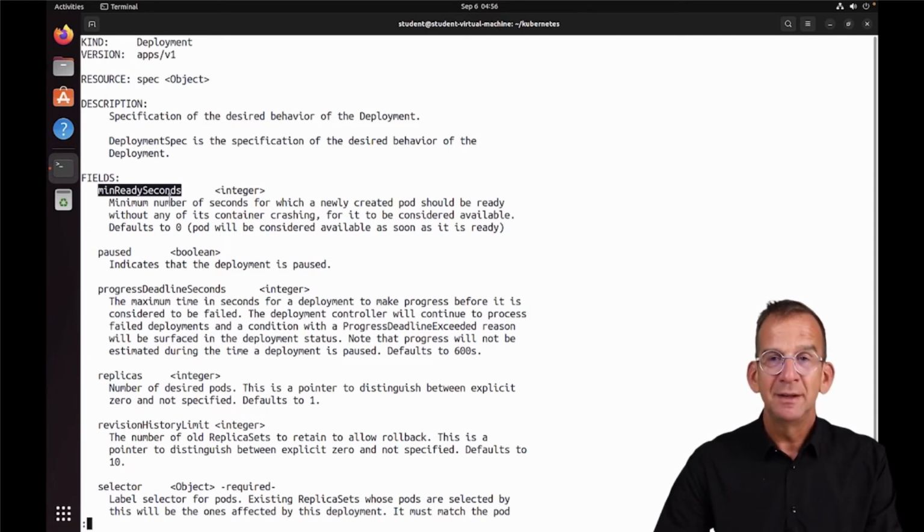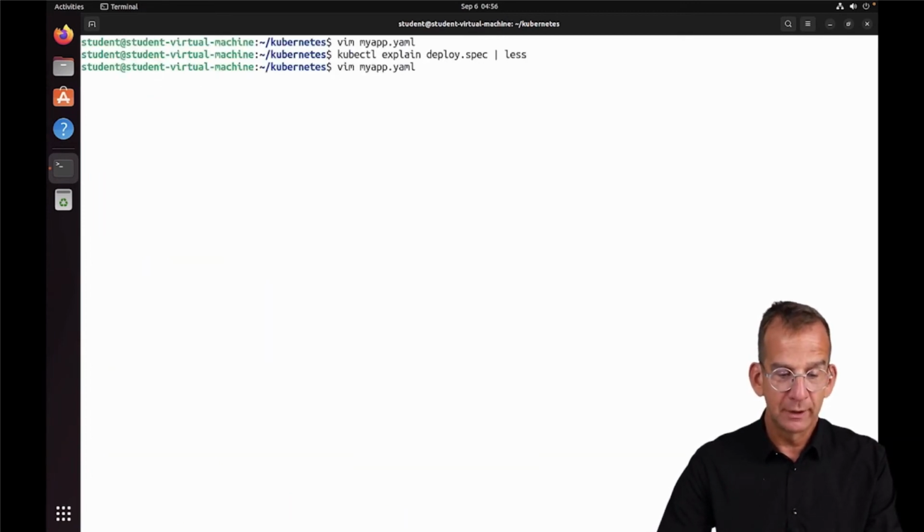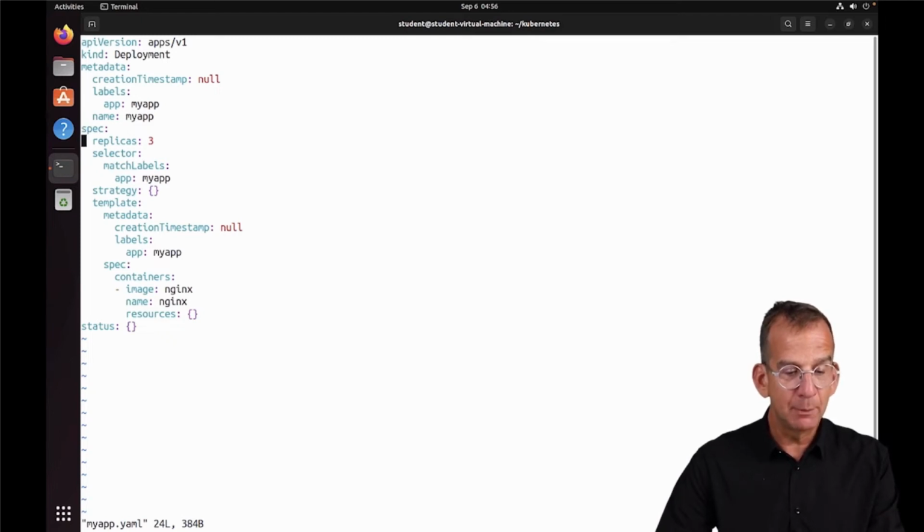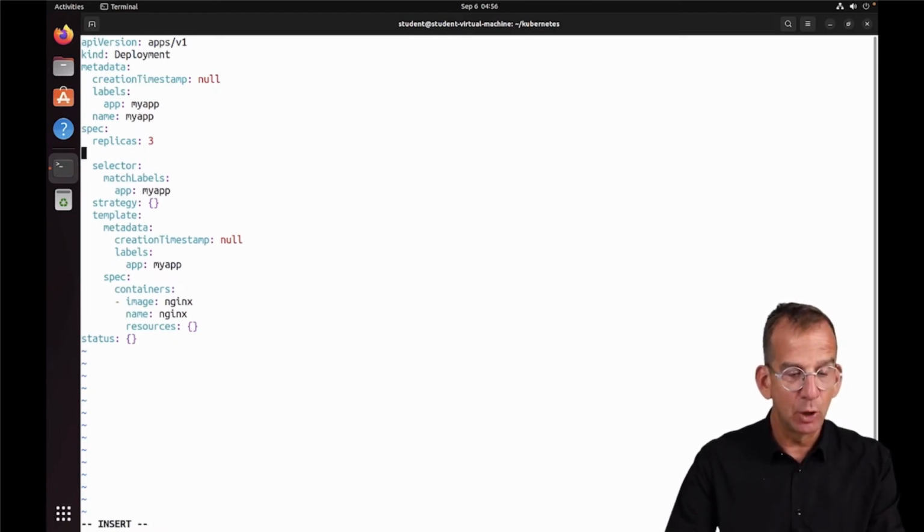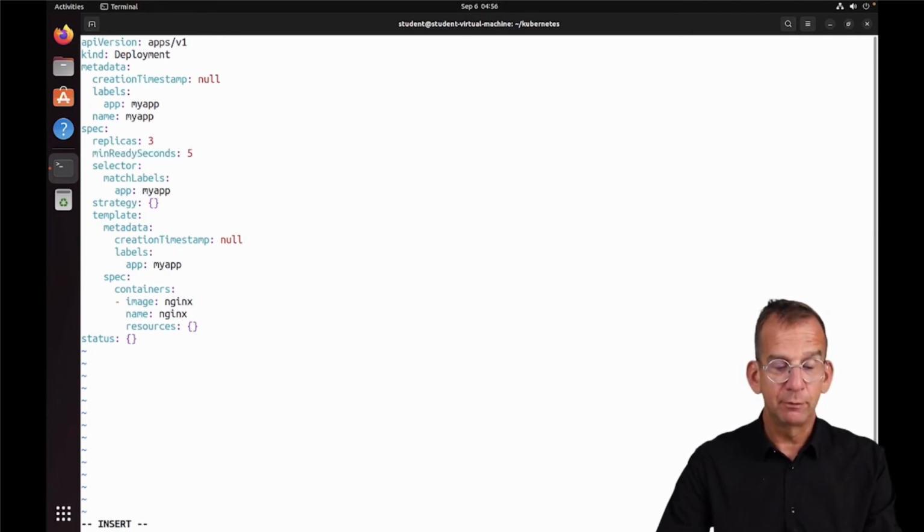The point that I want to make is, let's consider that you think minReadySeconds is a cool option. Now what are you going to do? You are going to the YAML code, and in the YAML code, taking care of the right indentation, you are adding minReadySeconds, and you set it to whatever you want it to be. 5, for instance. Now the nice thing about this is that as soon as you know which options exist, and you can find out using kubectl explain, you can include all of these options at the right location in the YAML file. And that is what makes working with these YAML files so interesting.